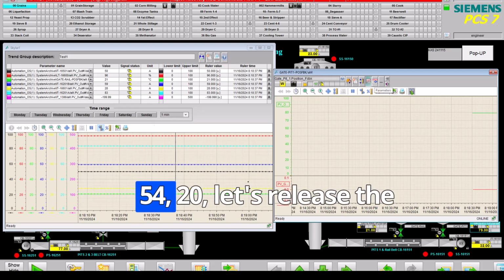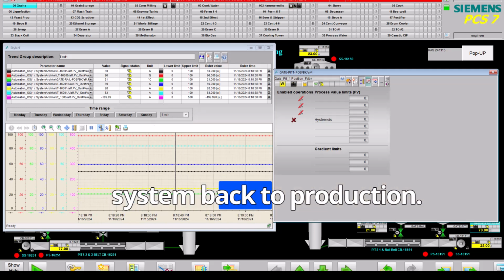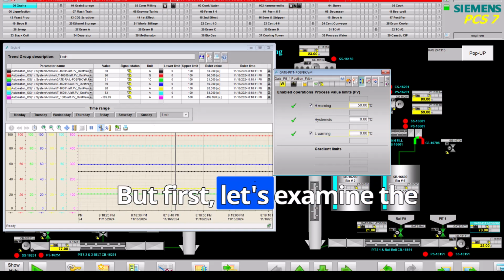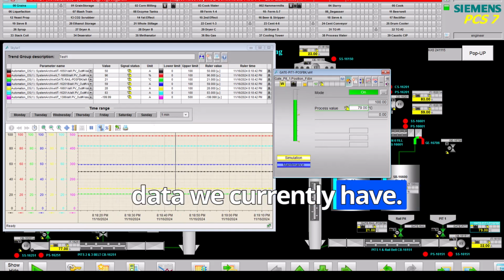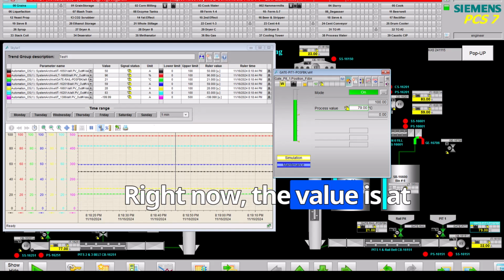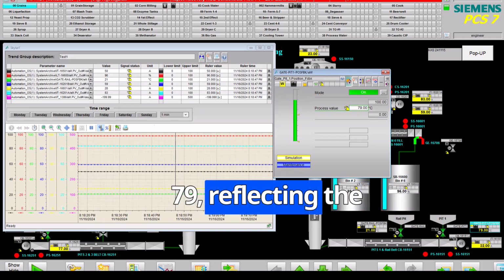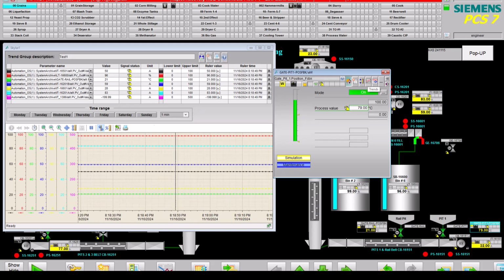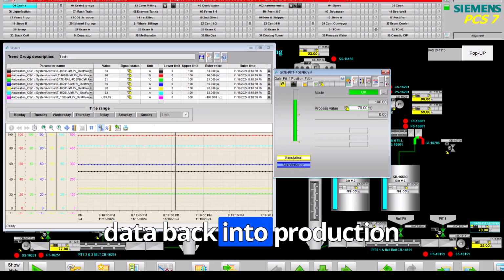Let's release the system back to production. But first, let's examine the data we currently have. Right now, the value is at 79, reflecting the simulated maintenance state. I'll proceed to release this data back into production mode.